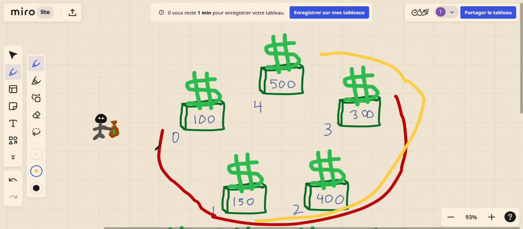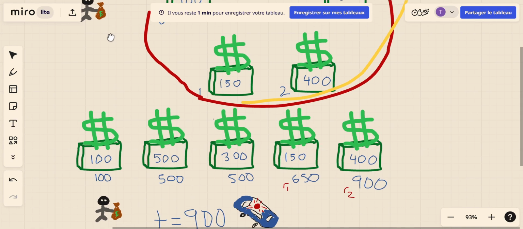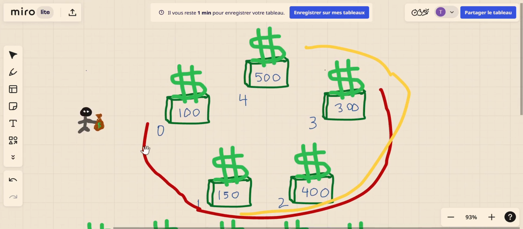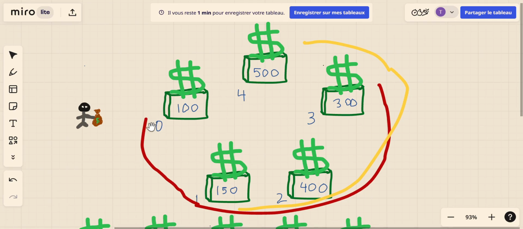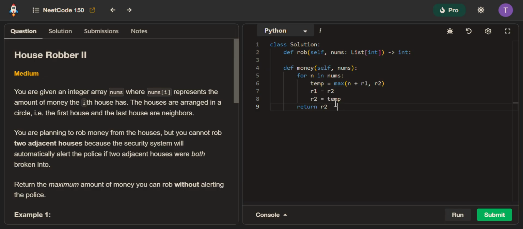So this is why we are just going to make two calls. That's why we're using the exact same code of the House Robber 1 variable, because we're going to apply the same code basically twice, and we're just going to take the greatest value between the call where we take all the houses excluding the last one, and the one where we are taking all the houses excluding the first one. So we can see that this is basically what we did.